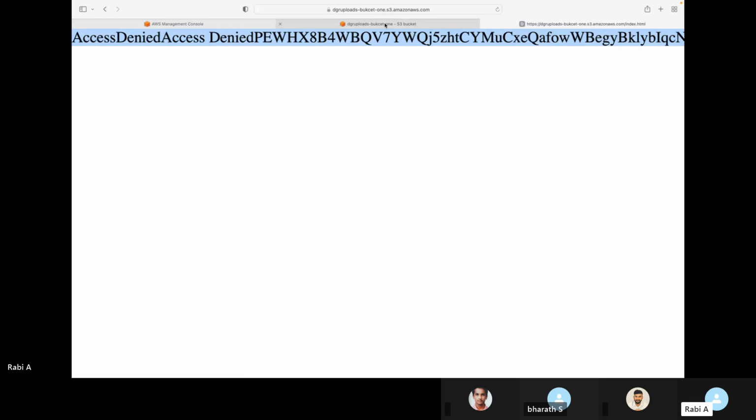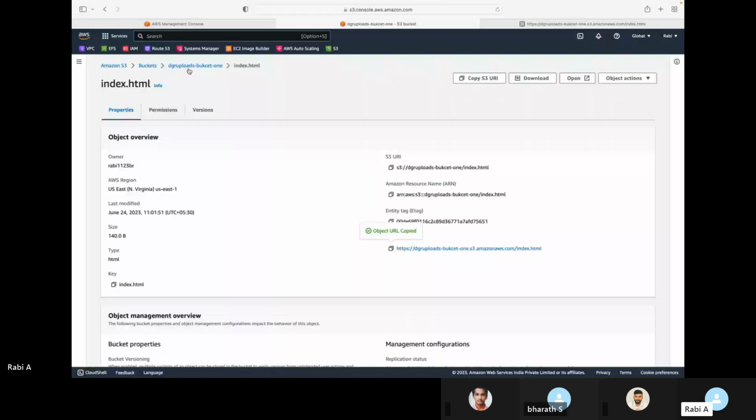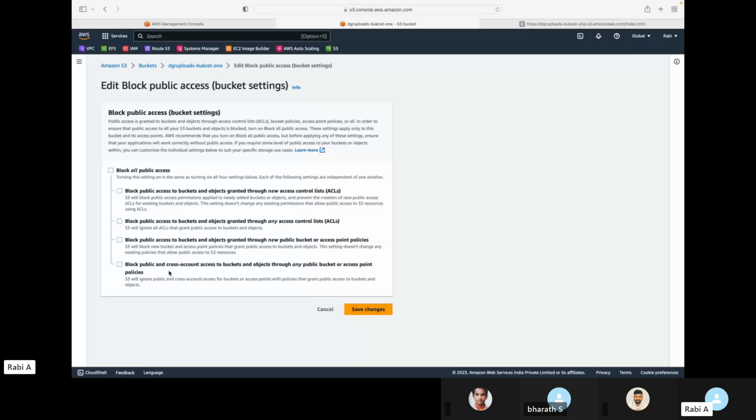But let's say you want to make this public, you want to give access to this. That's where under permissions, you can manage that. So first, you'll have to remove this. Okay, so block all public access, you'll have to edit it and you'll have to remove this. Now again, you can go with very granular permissions. So block the public access to buckets and objects granted through ACLs. Block public access to buckets and objects granted through any access controls. So you have different options available over here.